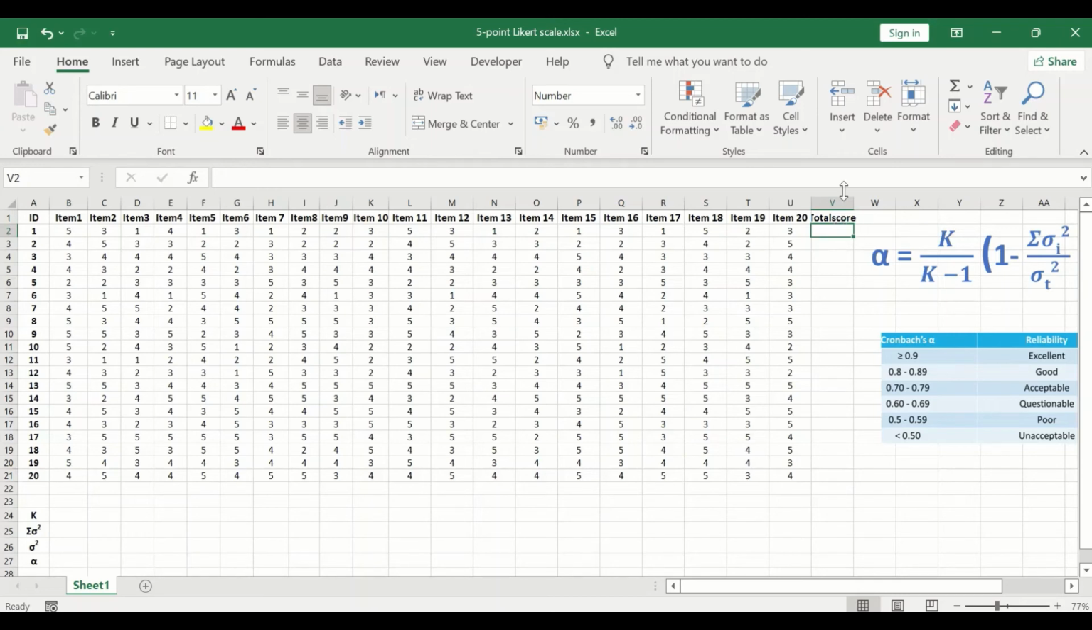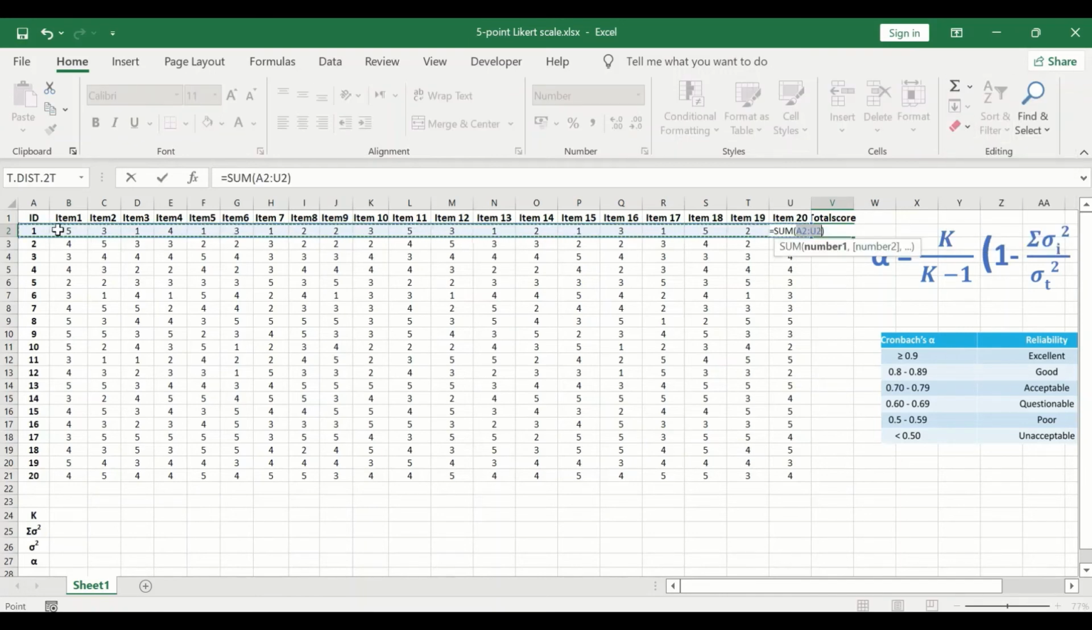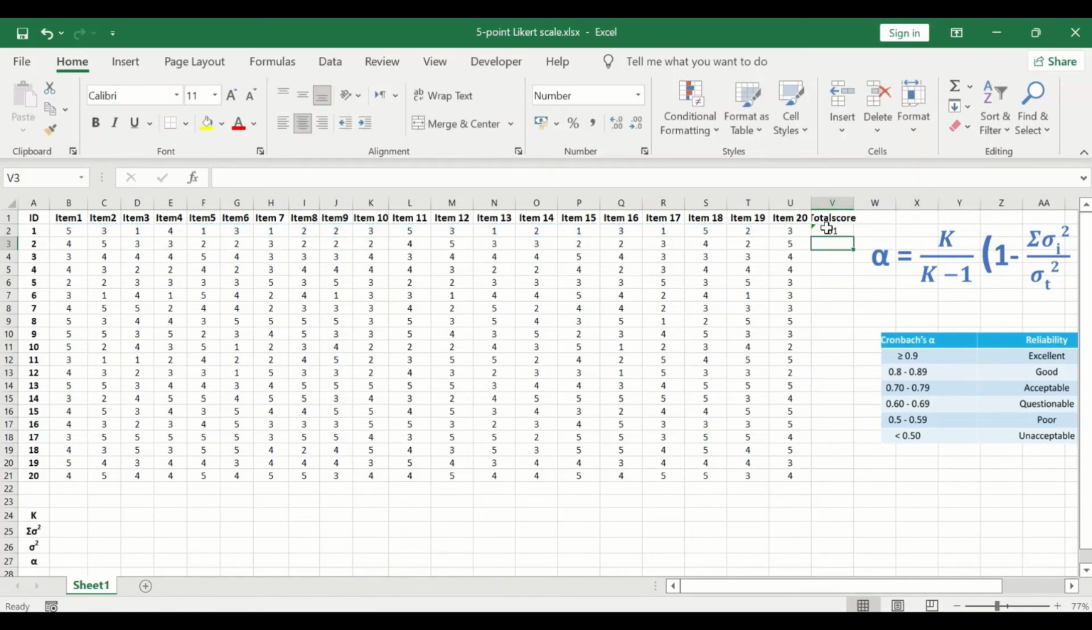The way to do that is to click on the cell here, then click on the sum here, then select the range from item number 1 to item number 20 and hit the enter key. A value of 51 is generated.